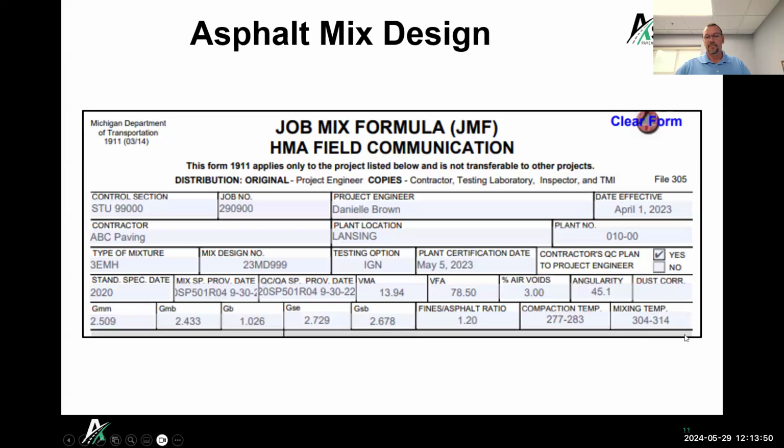And then your mixing temperature, which a lot of people want to make sure on if you're checking what the temperature is of the mix right out of the plant, it's 304 to 314. So those are listed on there, and that's dependent on the liquid asphalt that you're using. Different mix designs or different liquid asphalts will have different numbers there.